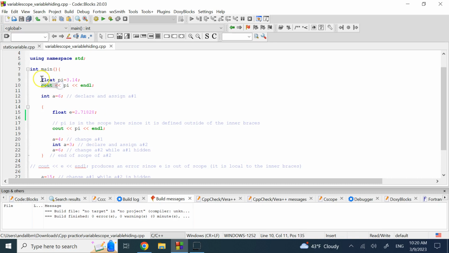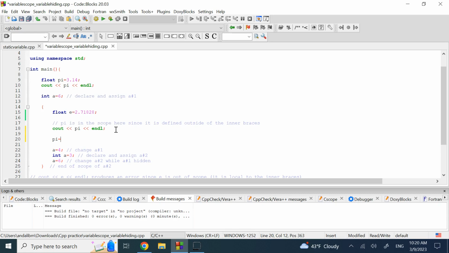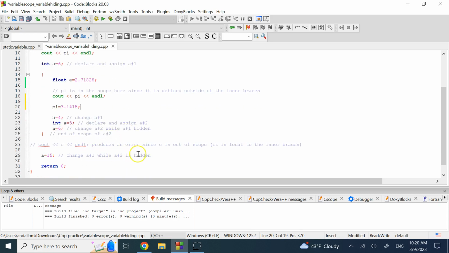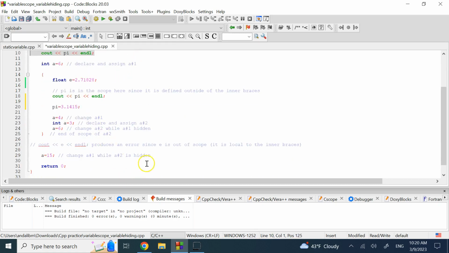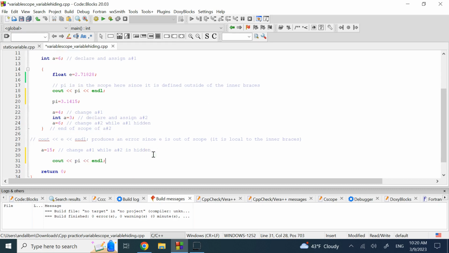I declared pi ahead of time. So now pi is like a global variable to this block, and it can be accessed from it, right? I can access it from here. You might say, can you change it? Well, let's find out. So I'm going to go ahead and change pi to 3.1415, and then I get out of here, and then I call pi again, to see if from inside this block I could change the value of pi or not.